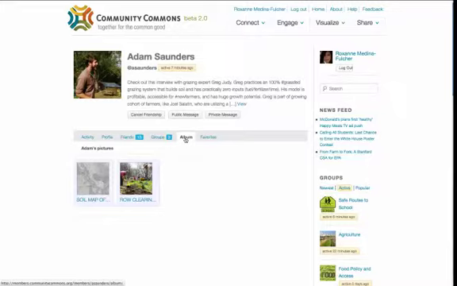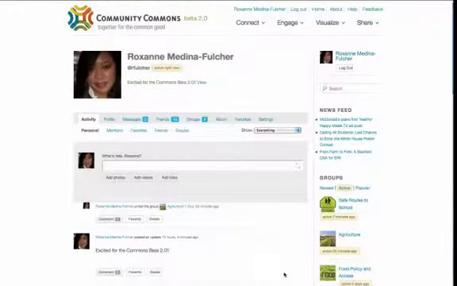One of the easiest and most common actions on Community Commons is posting. You can post on your activity page. This will update the text that appears with your name throughout the site.